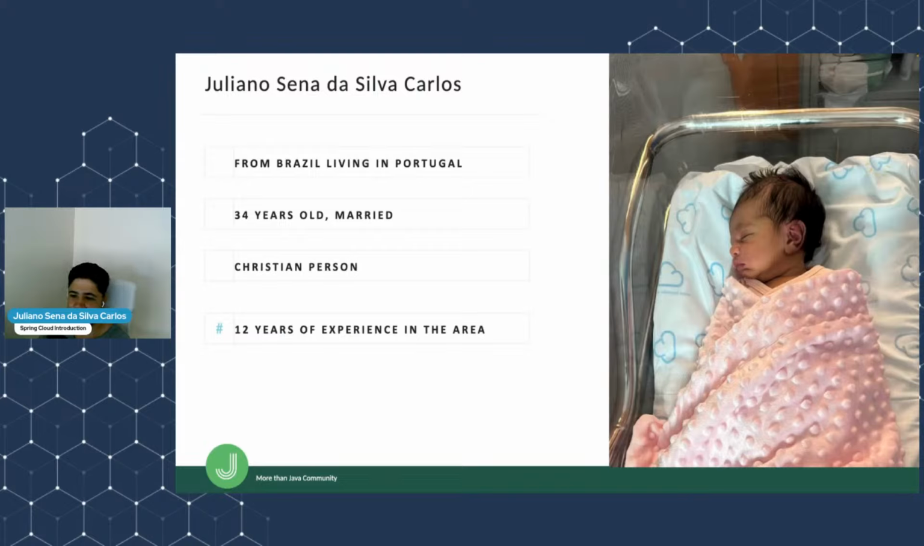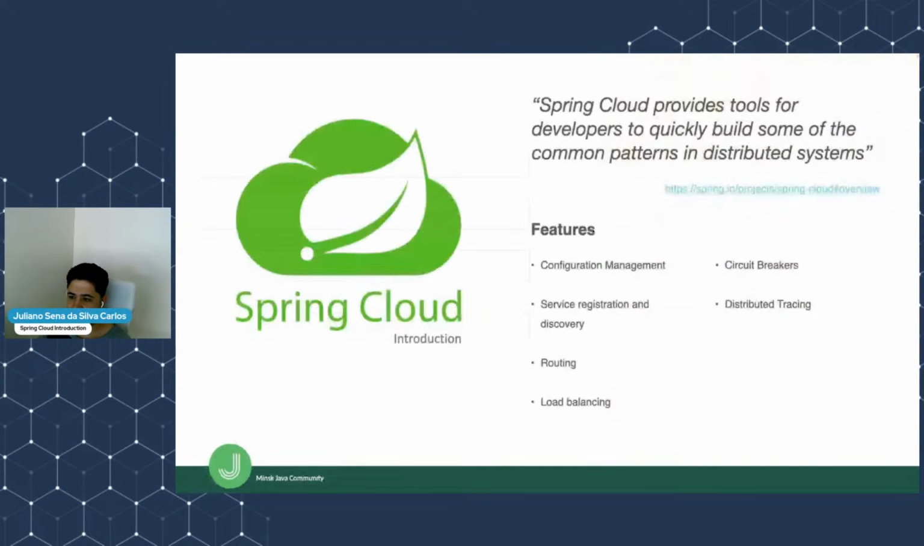As you can see in this slide, I'm from Brazil. I'm living in Porto. I got there in January this year, and I'm 34 years old, married, a Christian person, and the news is I'm a new father. That's my baby right here, and she was born last month. I also have 12 years of experience in this area. I will try to explain something that we implemented with Spring Cloud. Okay, let's go to the next slide.